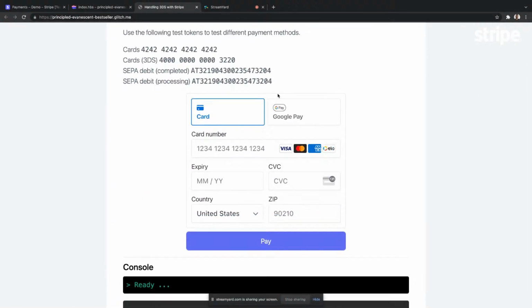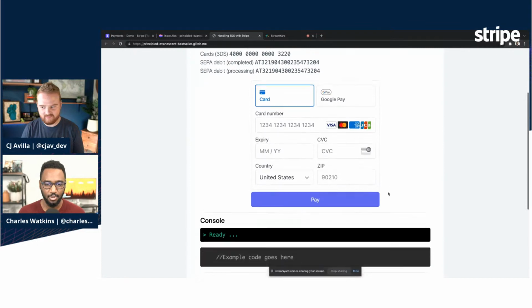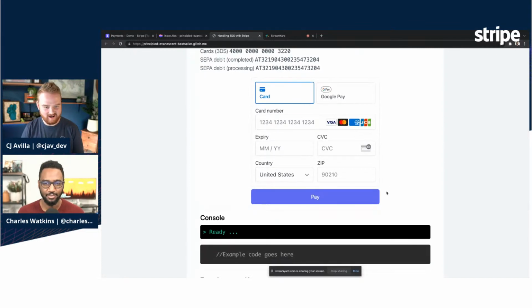In this case, I passed in cards. Cards is both cards as well as any digital wallets that may be on the browser. So now we have the card and we have Google Pay, right? Awesome. It's so cool that this comes right out of the box. I know a lot of people are excited to add Google Pay and Apple Pay support. That's amazing. It is super cool.